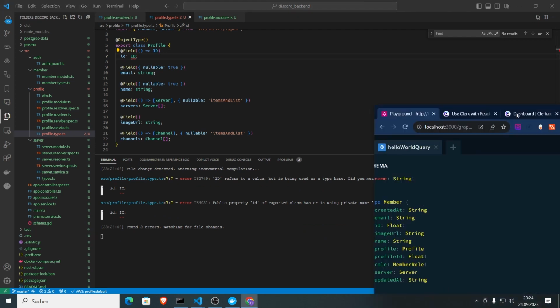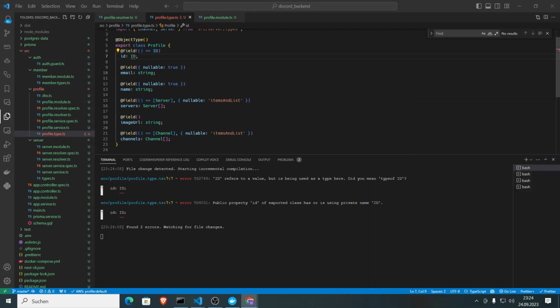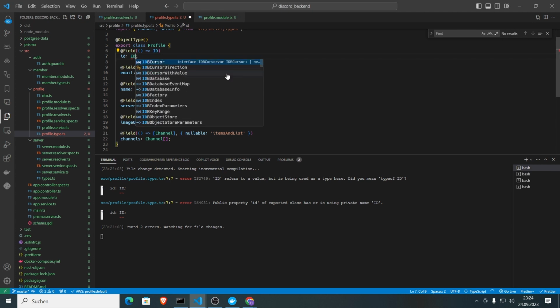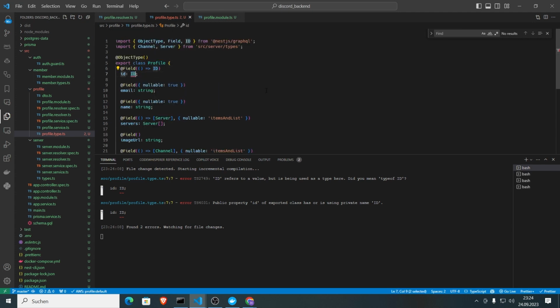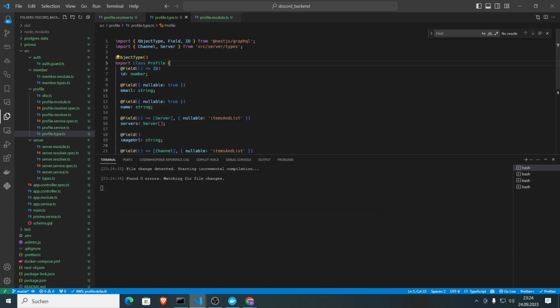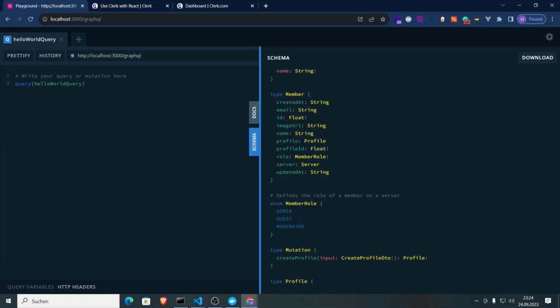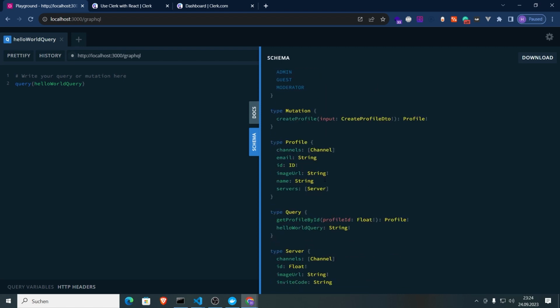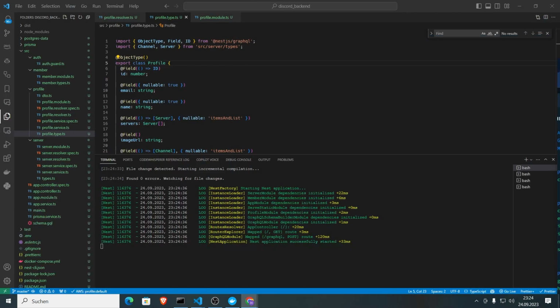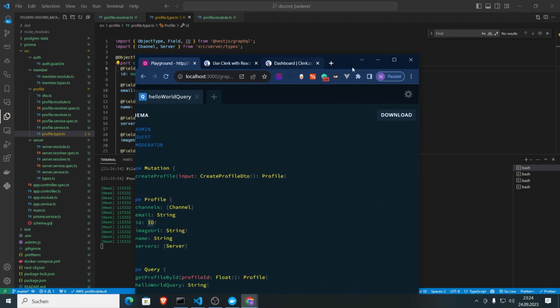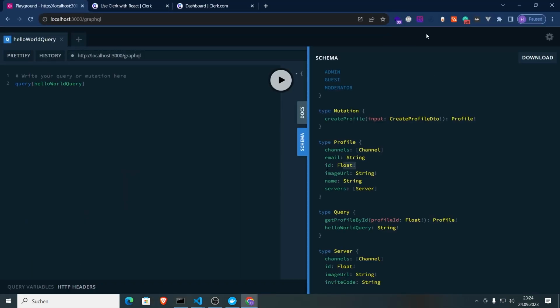And now let's see how our profile looks like. Wait, why is this not working? And here we can say, no, actually we have to say number here. And now let's see how this looks like in our schema here when looking at profile. And now you see it's of type ID here, yeah? But because I do not want to write it like this always, I get rid of it and leave it like this. So it's fine to work with float here.